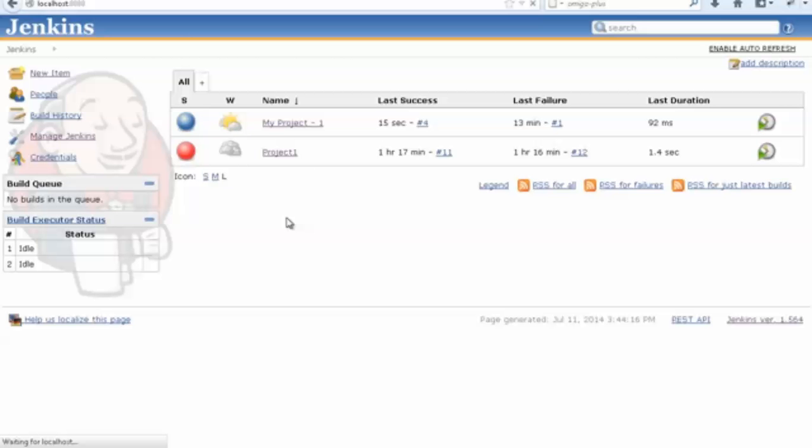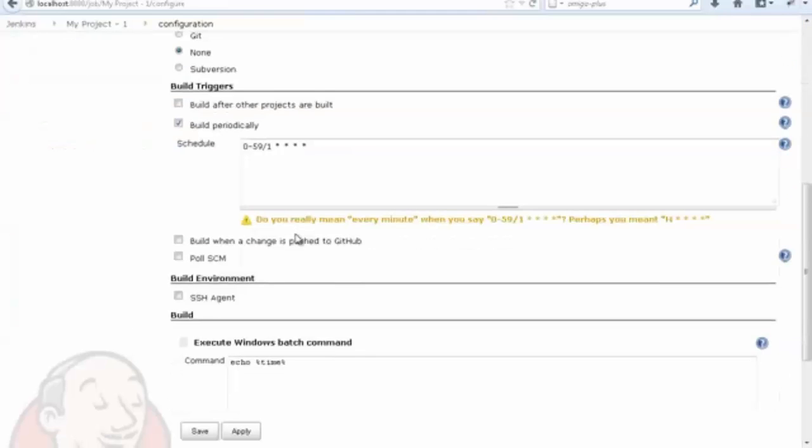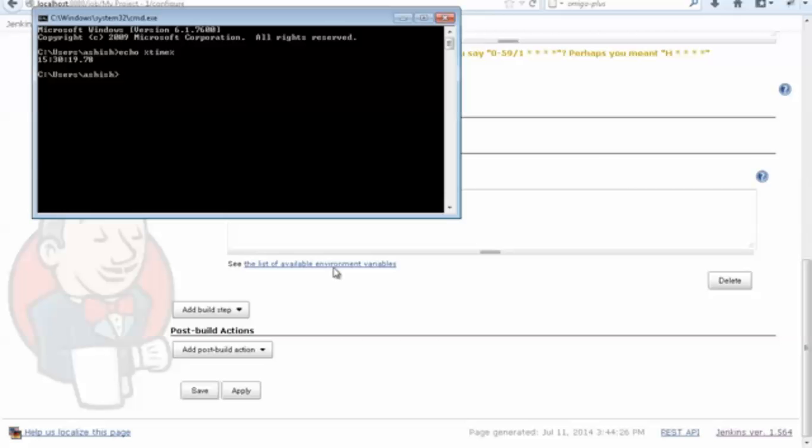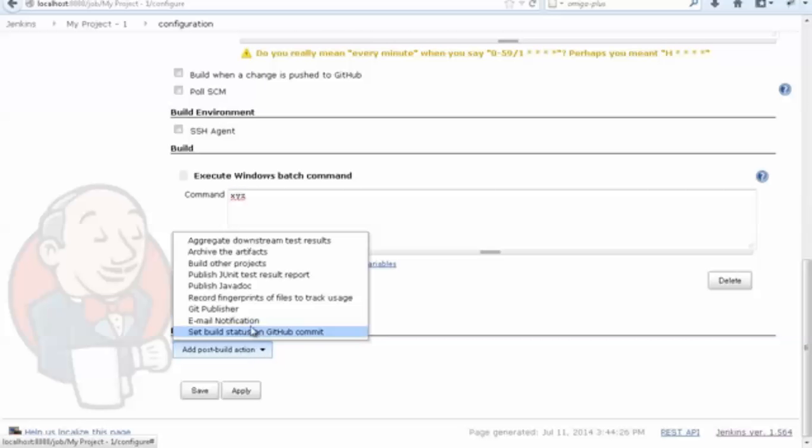You can configure the project, and I'll deliberately make my build fail. I'll just write XYZ over here. There is no command like XYZ on the command prompt, so it will fail the build. That command is not recognized. Now you can add post-build actions, what you want to do.